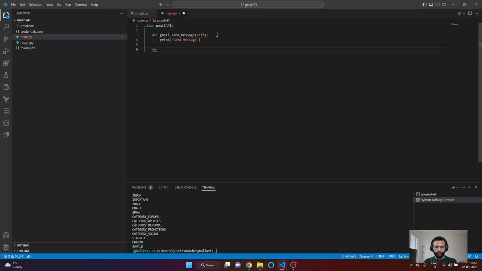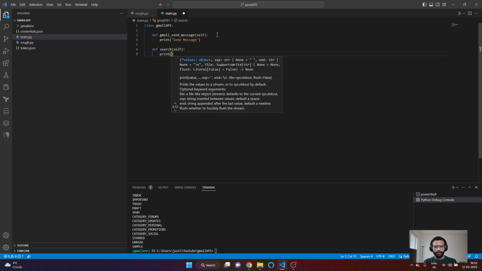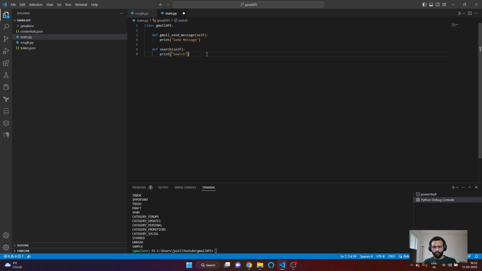Second method, what we are planning to do is search for email using the keyword. So these are the two methods which we are planning to do, and we have to create a constructor for this. The constructor means a piece of code that will be automatically called when we create an object of this class.